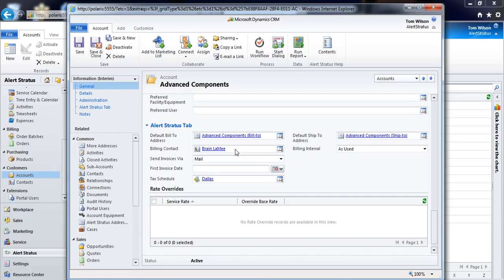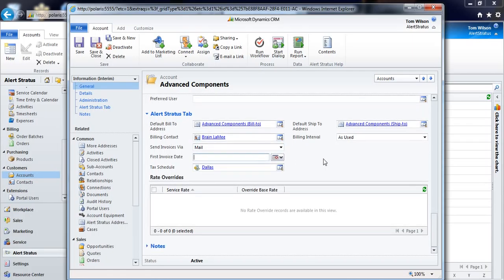We can add a billing contact person for when we're doing invoicing for Alert Stratus. We can have our billing interval, so specify when we're going to be doing our billing for the particular account. We can choose how we're going to be sending our invoices for the customer, when their first invoice date's going to be, and then we can add their tax schedule as well, so we can identify what type of tax schedule that this particular account is going to be falling under.